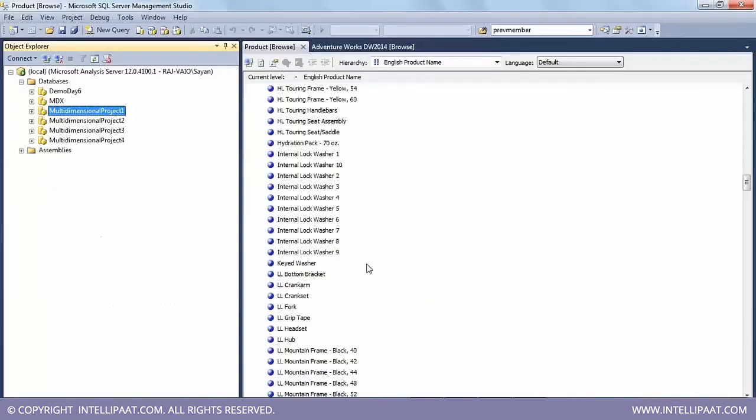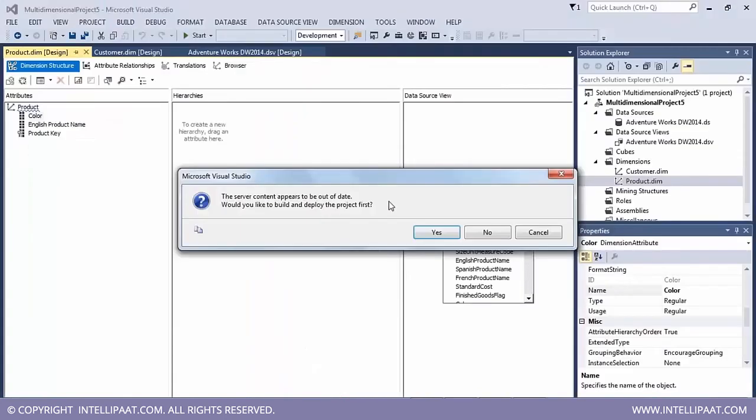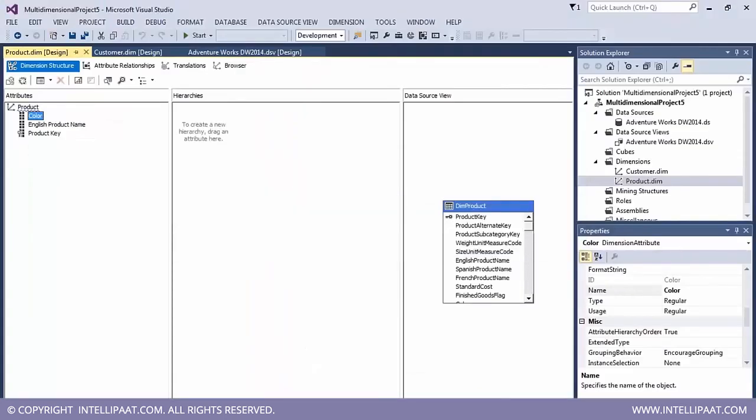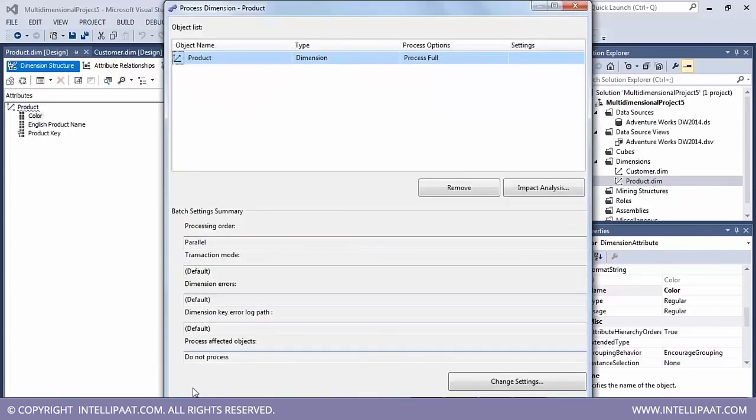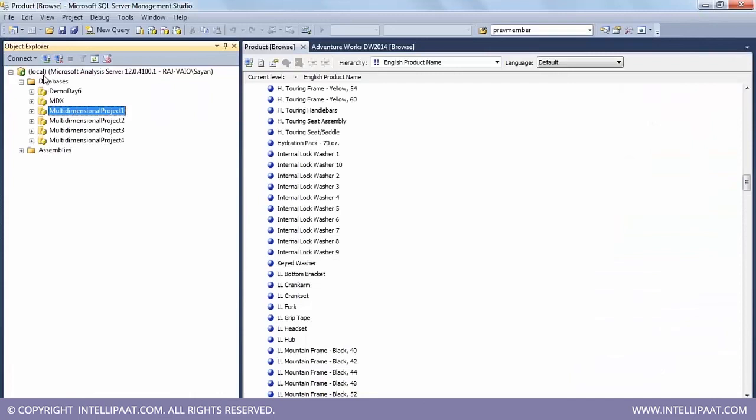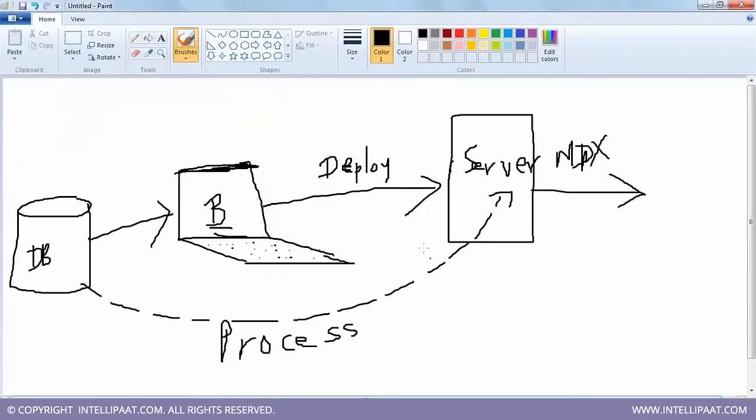So when I go back and deploy it, it first asks me, do you want to deploy it? I want to say yes. I want to build it first, then I want to deploy it. It is deploying and it is processing. You can see deployment completed successfully. Now if you go back and right click on this, you should be able to see that multidimensional project 5 has been created here. So the deployment has been completed, and now the stuff has been pushed onto the server.